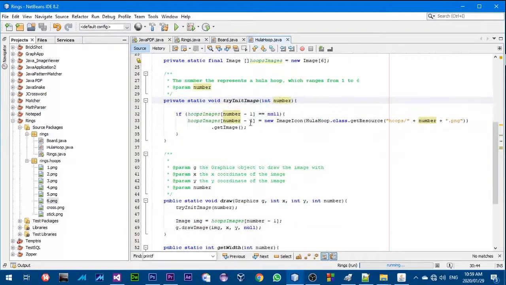So the try init image here takes in a number, a number of a hula hoop. So if, for example, I provided 1, then it initializes the first element. So I need to subtract 1 here, because remember, in an array the index starts at 0. And the number that will be provided here is a number that ranges from 1 to 6. So I need to subtract 1, and then I initialize here, to access this image file here.